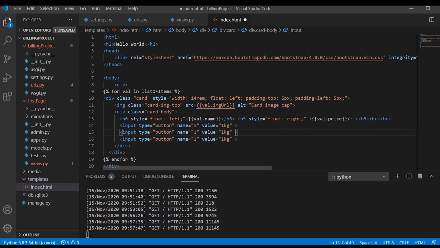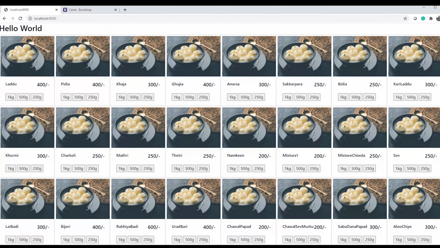I need 3 buttons for 1 kg, for 500 gram, and then I need for 250 gram. And this is just by choice. As I said, we want to learn something at the end of the day. So 0.25 and 0.5, right? So this is good. Now when the user clicks, some action should happen.